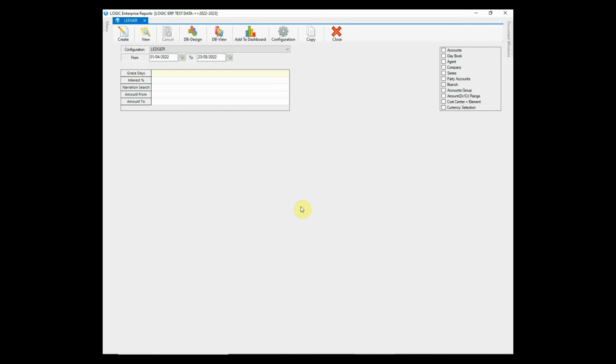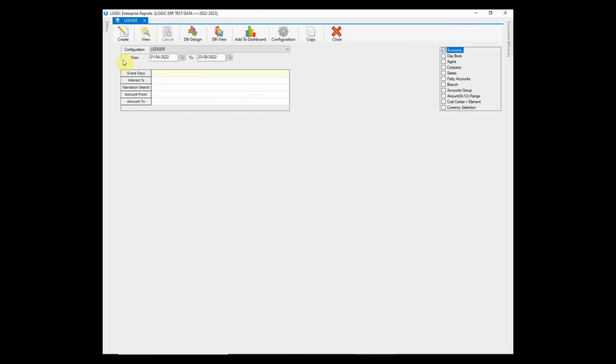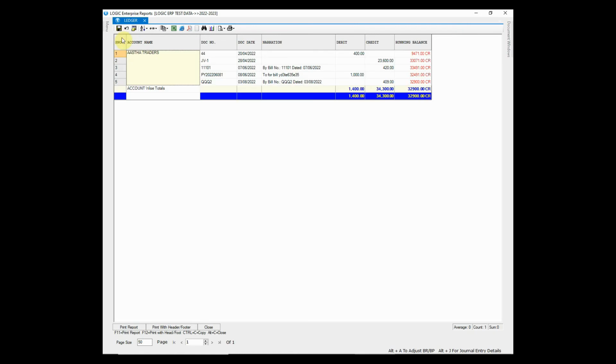On the right side, you will find various filters that can be used in ledger creation. For example, if you want to create a ledger for a specific account only, then click on the Account Name filter and select the account from the list. Then click on the Create button. As you can see, only the transactions associated with the selected account are displayed. You can also zoom into a transaction by double-clicking on the specific data row.